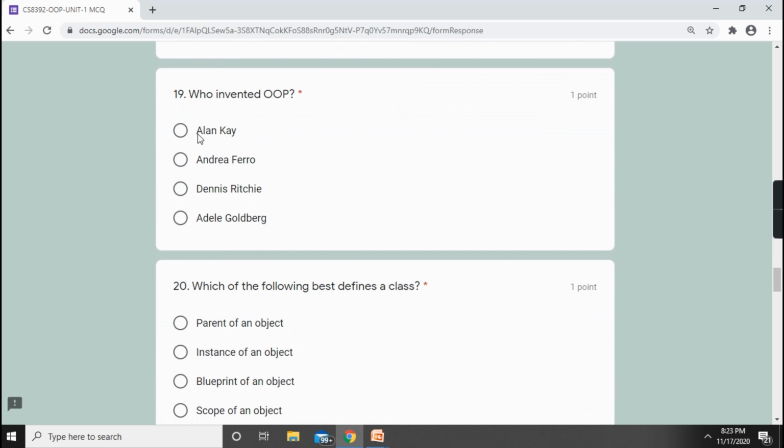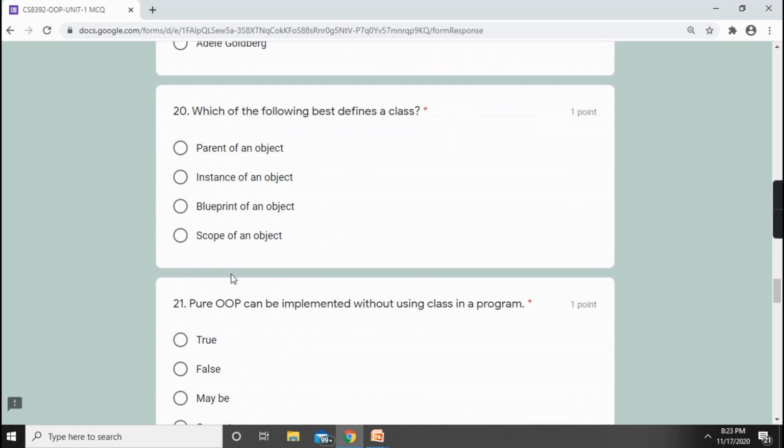Next question is, who invented object-oriented programming? Correct answer is Alan Kay. Next one is, which of the following best defines a class? Instance of an object defines a class. So the correct answer is option B, instance of an object.